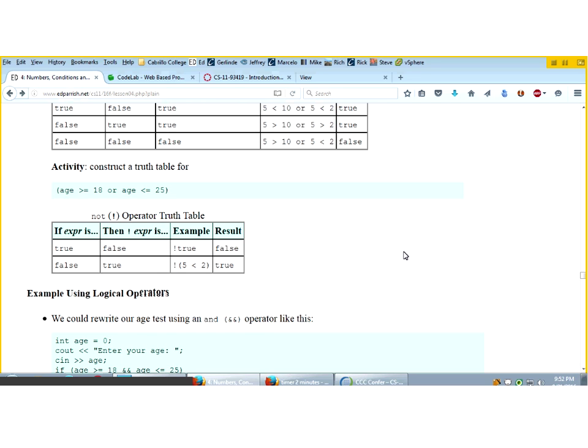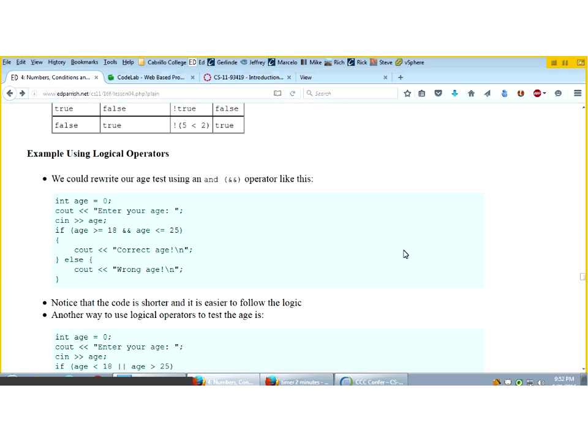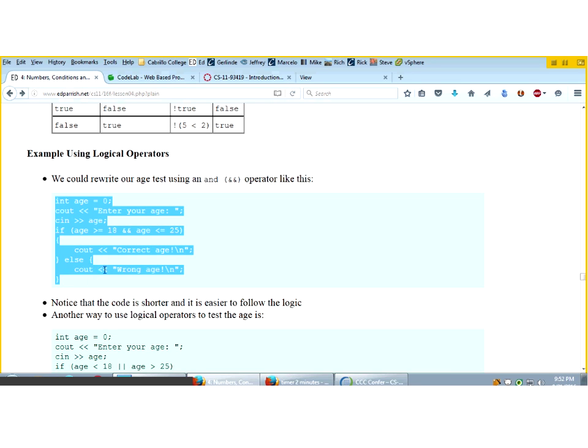So it just reverses. Here we have an example where we're going to test our age. Here we're just going to say if the age is greater than or equal to 18 and the age is less than or equal to 25, then it's correct. Otherwise it's not correct.